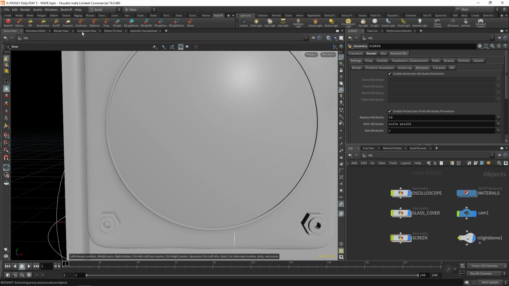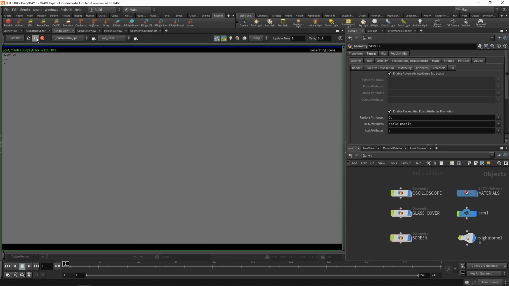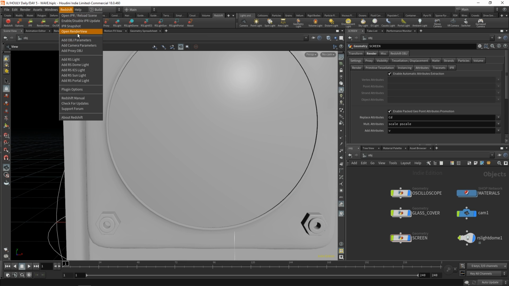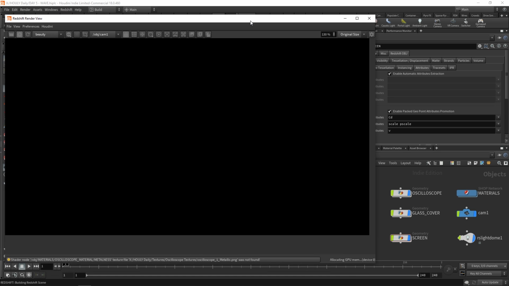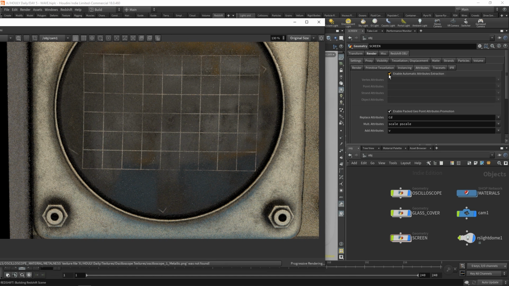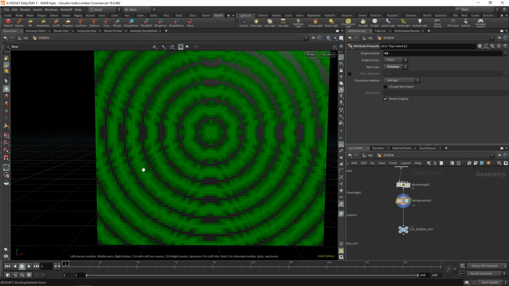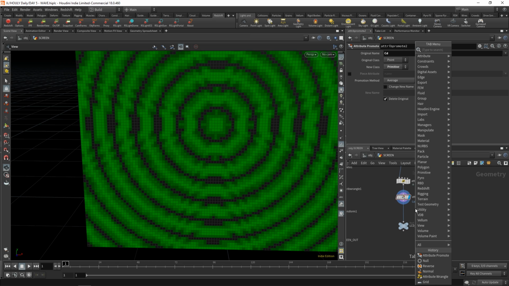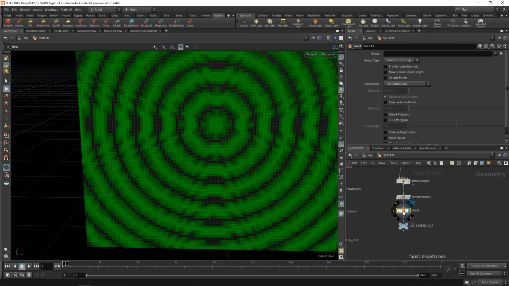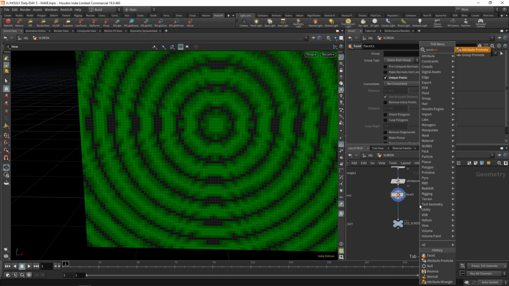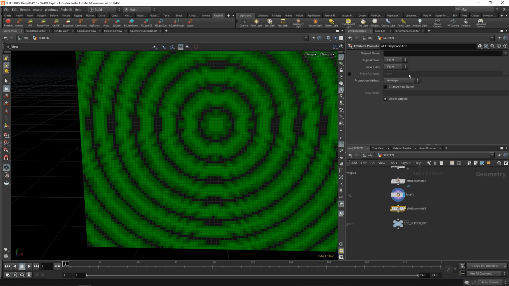If we take a look in Redshift, I don't know if that will actually work because it's no longer a point attribute. It's now a primitive attribute, but we'll see. Okay, yeah, so it's not happy with that anymore. So we'll have to find a way to put that onto points. So the way that I'm going to fix this is by doing, I think, a facet will work. So this can make every point unique. So I say unique points, and then you can promote that back onto your points. So from primitive to point using CD.